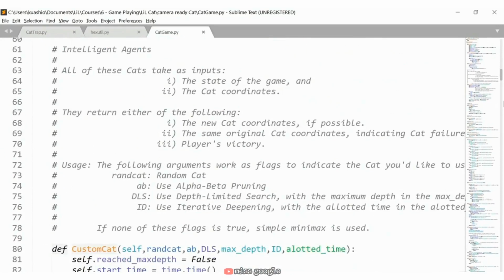Now this custom cat function starts at line 61 with a lot of comments. Here you'll find what the arguments are and what the return value is. You'll also see how to use this function. You don't have to change anything.